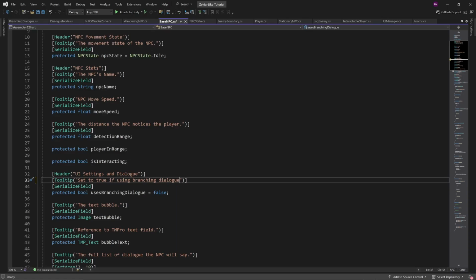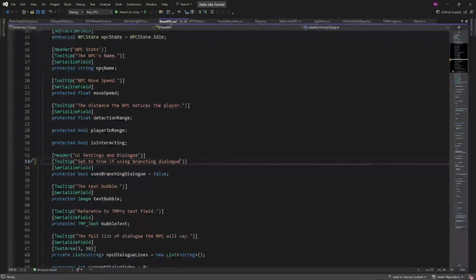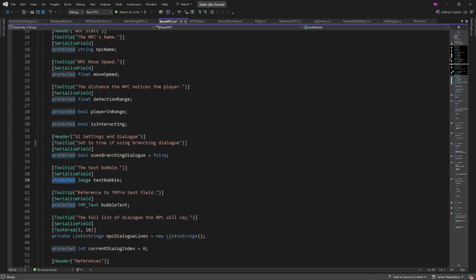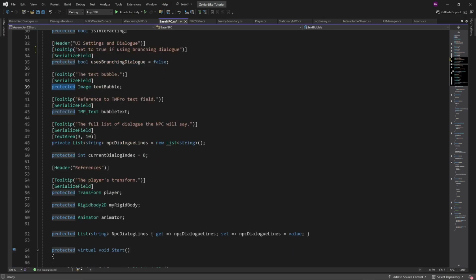I do believe everything else stays the same. Make sure that these are protected. So the text bubble needs to be protected, and the bubble text needs to be protected. So if this says anything other than protected here or here, make sure they say protected. Everything else as far as the variables should be able to stay the same. Yep.